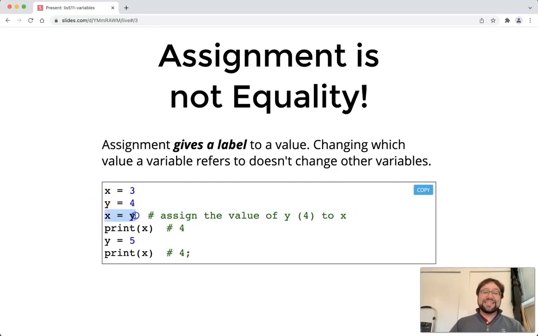When I say x is equal to y, I'm not saying set x and y to be equal to the same thing. What I am saying is take whatever y is, because remember that we're on the right-hand side of the equal symbol, so this y is really just a placeholder for 4, what that name tag is referring to. So it's really just saying take 4 and assign that to x. Let's take the label x and move it from the 3 over to the 4, so that when I print out x, I get 4. That's what's going to get printed out.